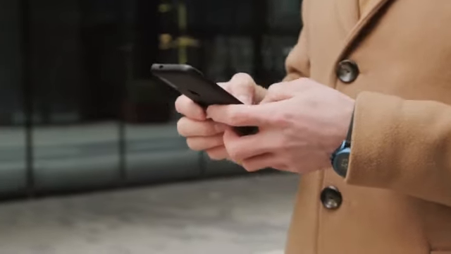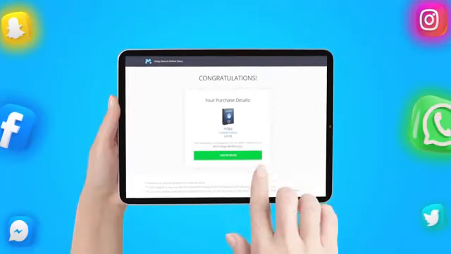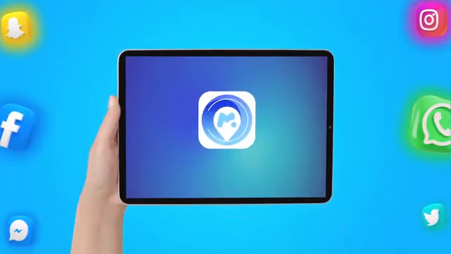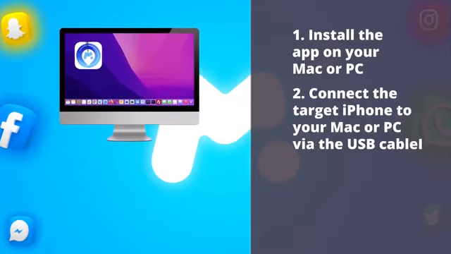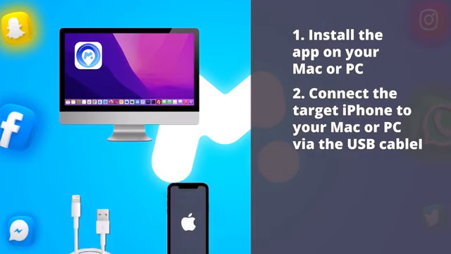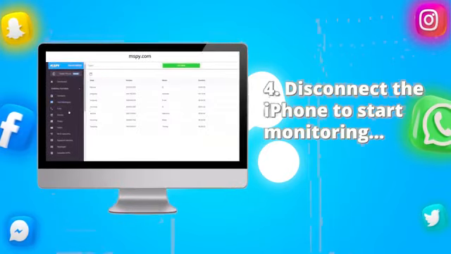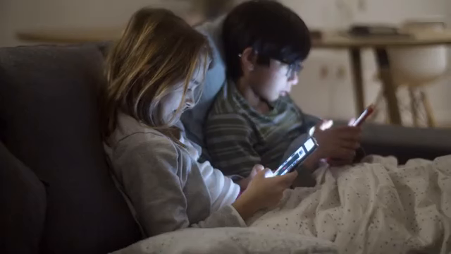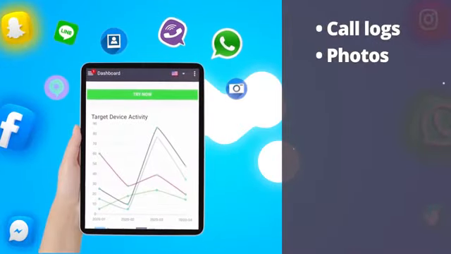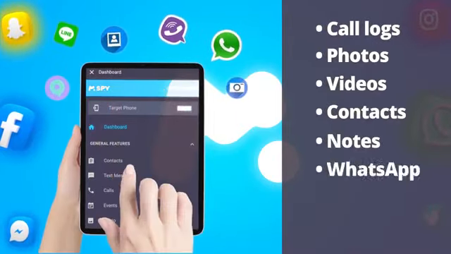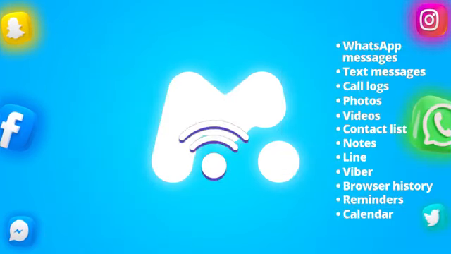The second method is the Wi-Fi method, which offers more detailed information. After purchasing the mSpy app, you'll need to install an additional app included in your subscription, on your Mac or PC. Connect the target iPhone to your computer via USB, then allow the app to retrieve information from the iPhone via Wi-Fi. After disconnecting the iPhone, you'll start receiving data whenever the device is connected to the same Wi-Fi network. This method includes call logs, photos, videos, contacts, notes, WhatsApp, Line, and Viber messages, among other features.